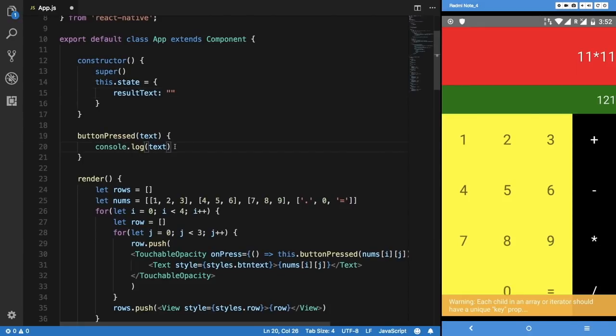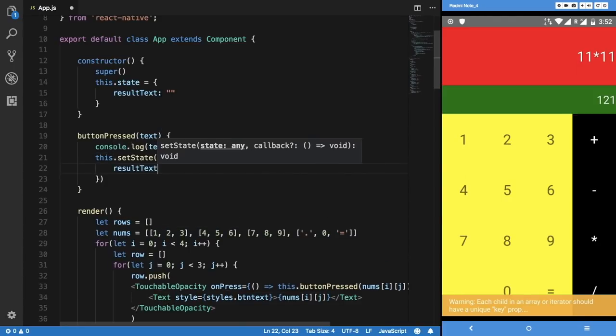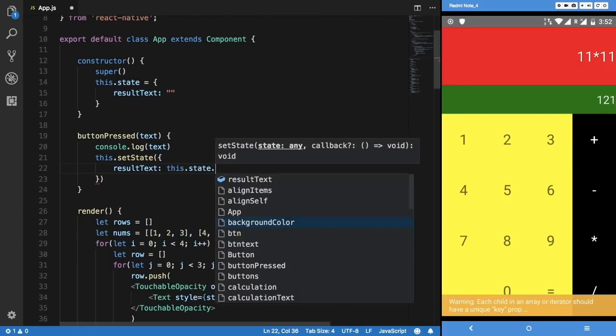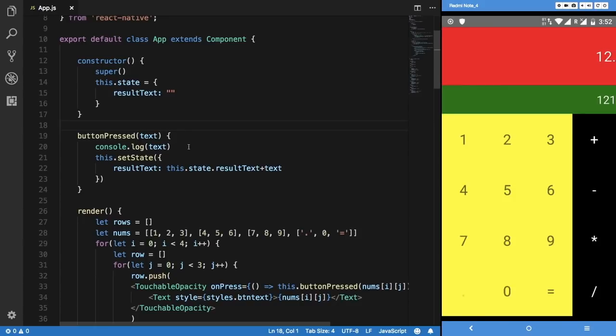So what I'm gonna do is say this.setState, and I'm gonna say resultText is whatever the text was. So this.state.resultText plus our updated text right here, which comes from the button, right? So if I save this and type 12, you can see that it reflects right here. If I remove this, I can say 12.54, or 549, something like that.